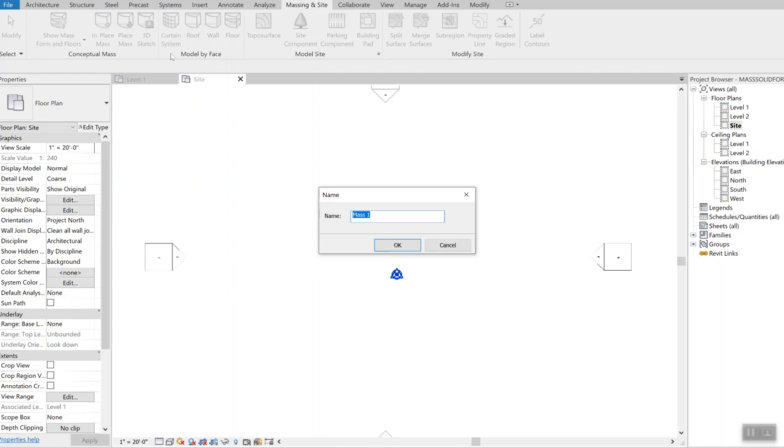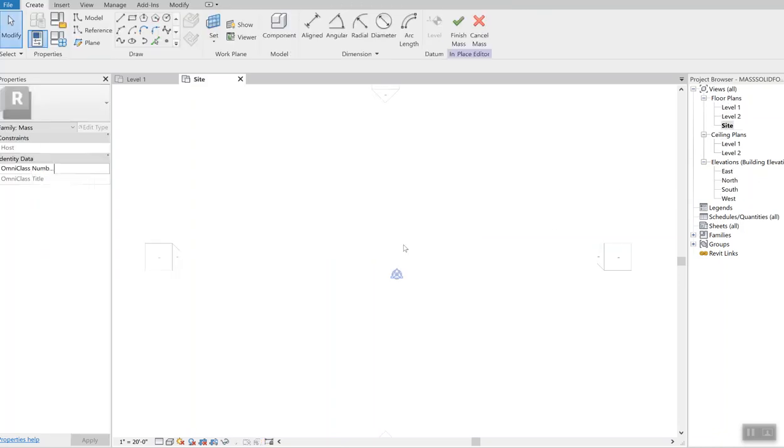This is going to be a residence, maybe a weekend vacation house. So let's go with the vacation home. I named it so that I can find it, and I click OK.